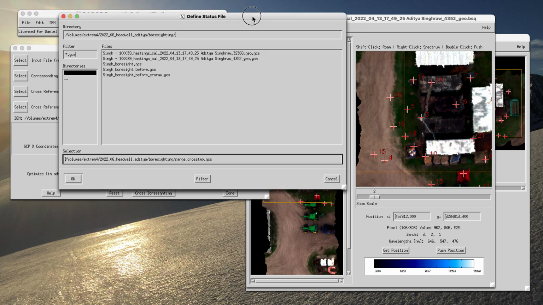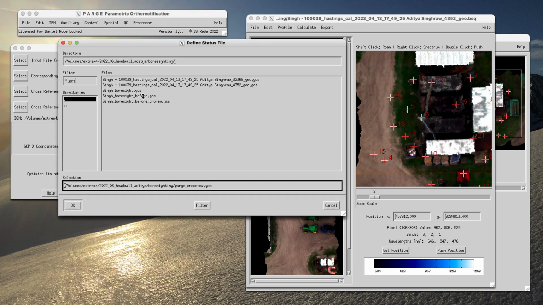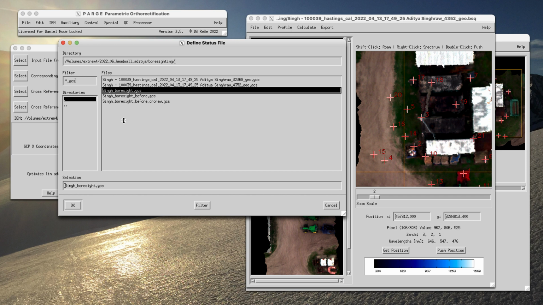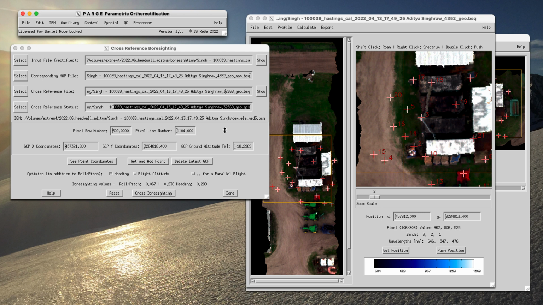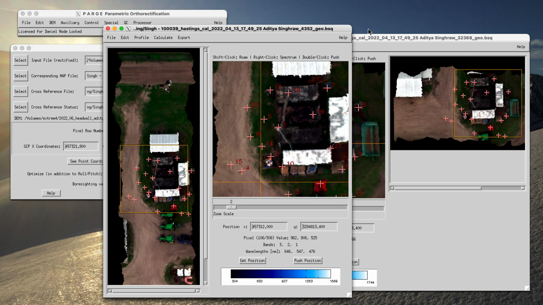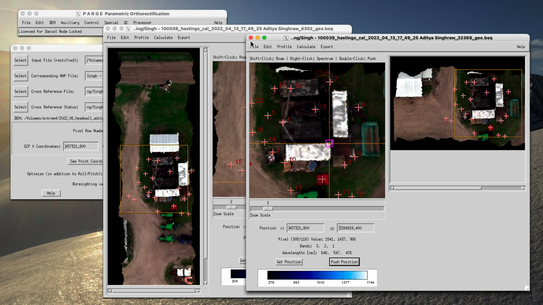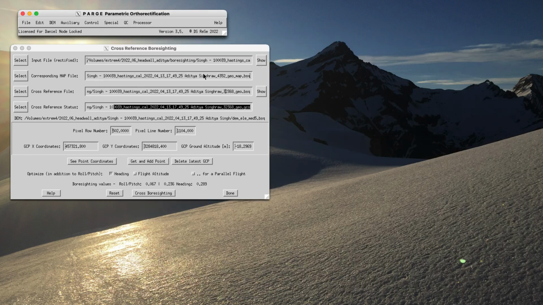as a boresight status. Maybe I would call it boresight 2 this time because it's a second trial, and so this is what you need later for the processing. So this is shortly shown how you do the boresighting between two crossing lines.